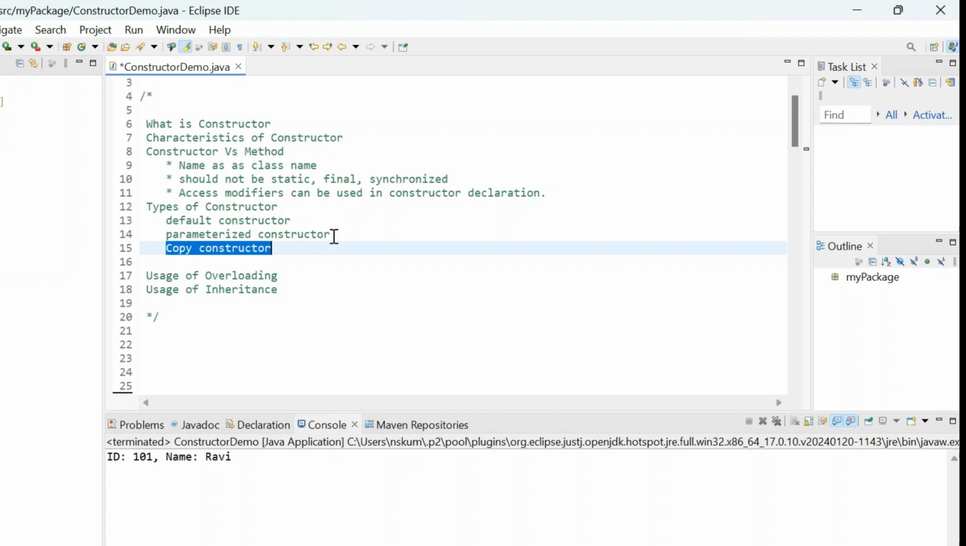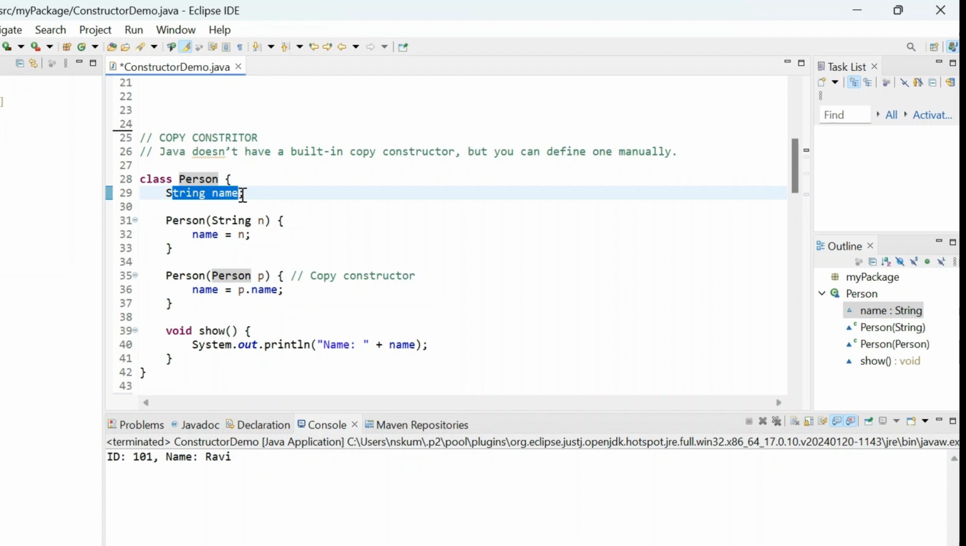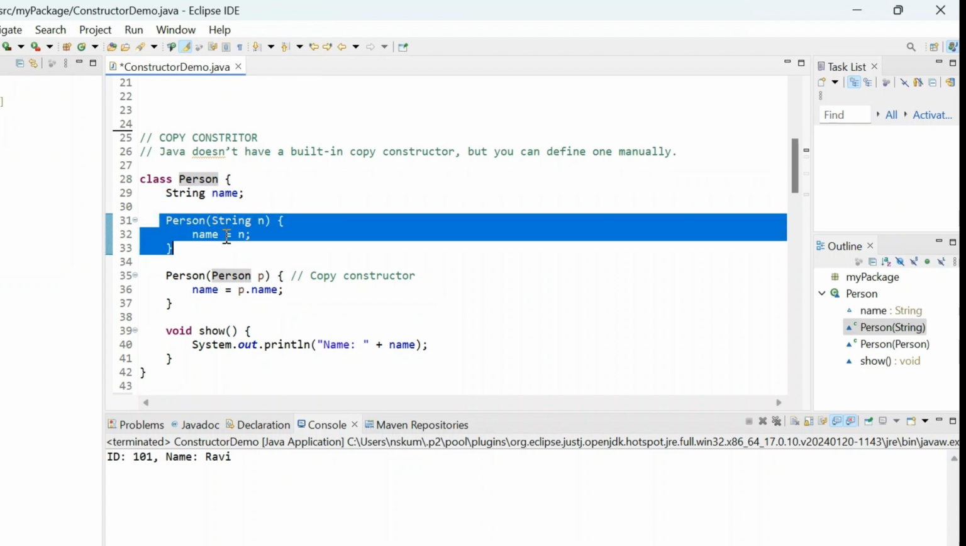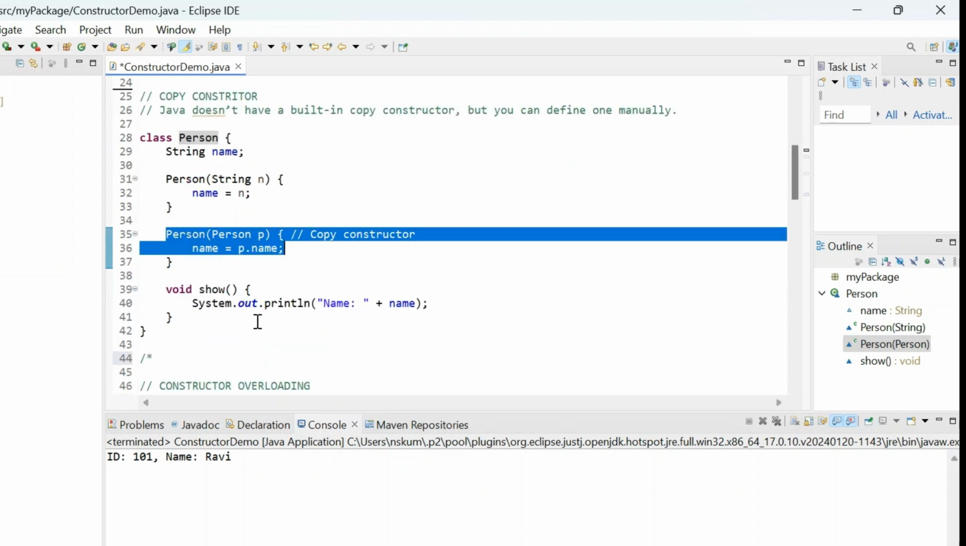If we consider the example, the class name is Person and we are declaring one variable here, String name. This is called a parameterized constructor: String n, name equal to n. And Person p, name equal to p dot name, this is called the copy constructor. And we are writing one method called show.